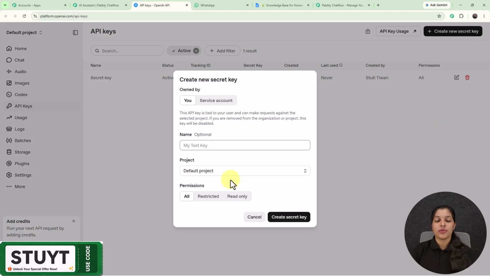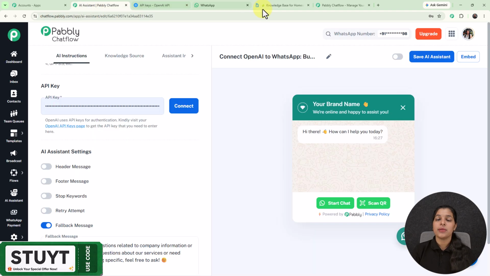And here you have to provide the name and the project name, and your API key will be created if you are using a paid account. And right now I already have my API key, so I am going to just click over this connect button. And here my OpenAI key has been saved successfully.